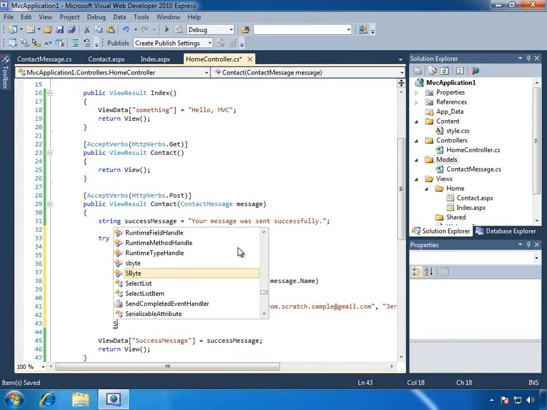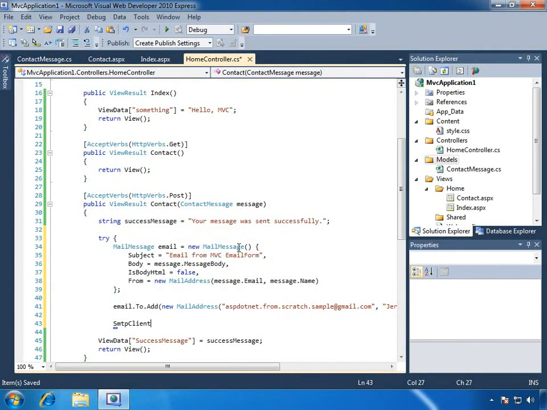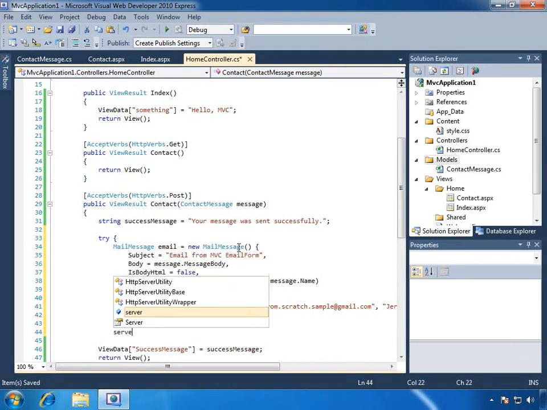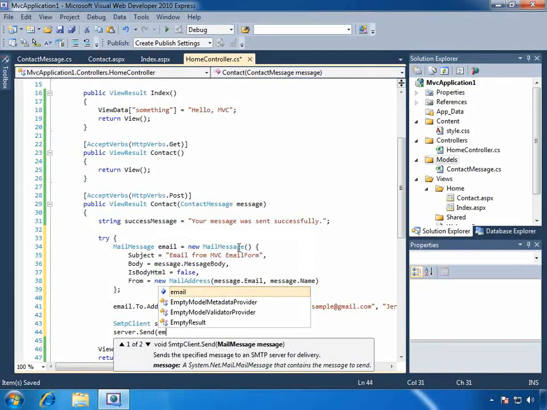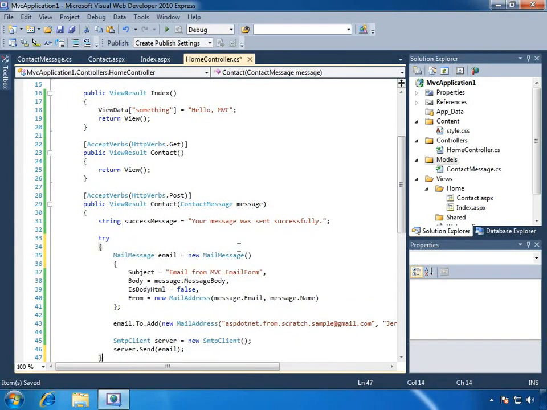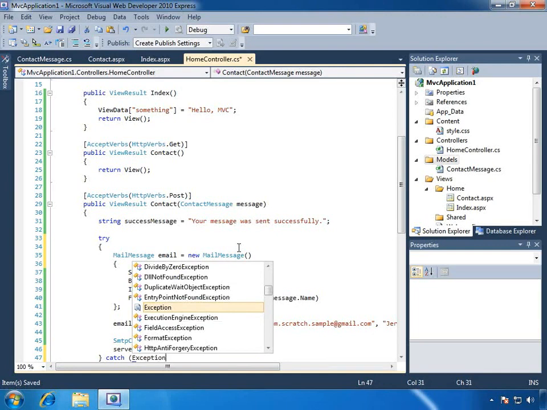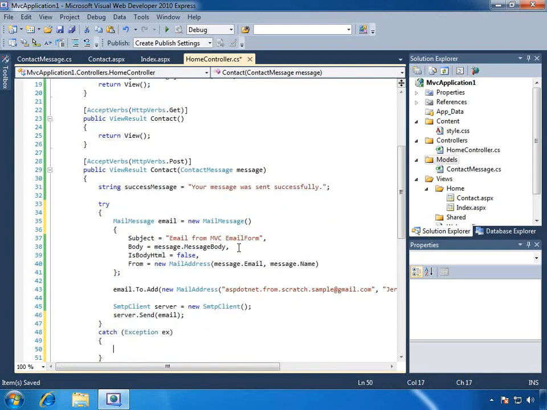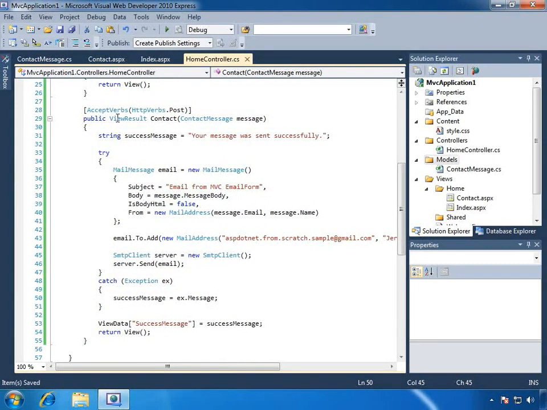All we have to do now is send it. So we will create an SMTP client object. We'll call it server. And then we will just call the send method and pass it our email object. Alright, so this code can fail, so we do need to add a catch, and we'll just specify exceptions so that we can catch every exception. And we will change the value of the success message variable to that of the exception message. That way we can at least get some type of valuable information in case something does go wrong.